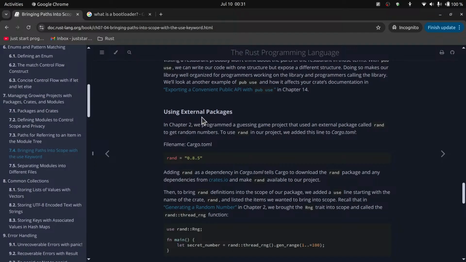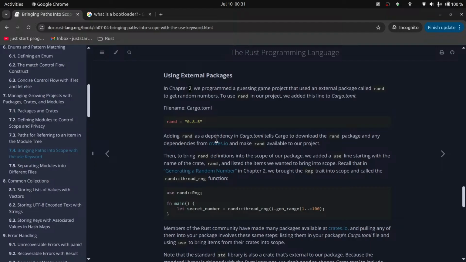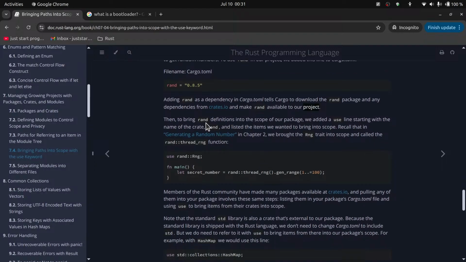Okay, so to use external packages, we have used rand in the early chapters, chapter 2. Inside cargo.toml, we had rand 0.8.5. Adding rand as a dependency in cargo.toml tells cargo to download the rand package and any dependencies from crates.io and make rand available to our project. Then bring rand definitions into the scope of our package.